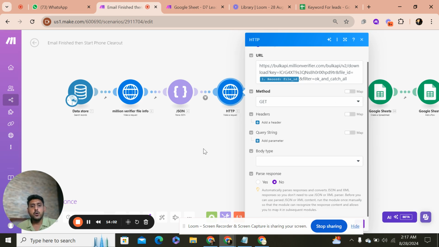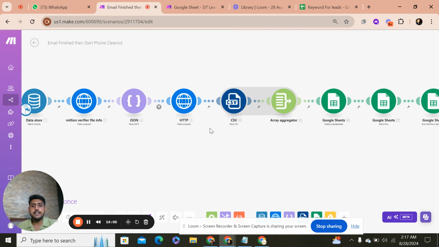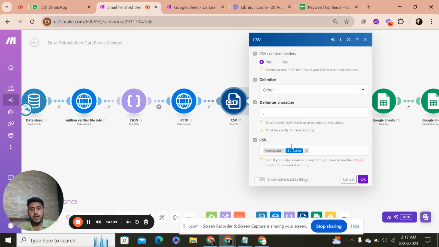After downloading all the leads in this step, I am using the CSV function. I am using this data, which I converted into a string using commas, because I am creating this.